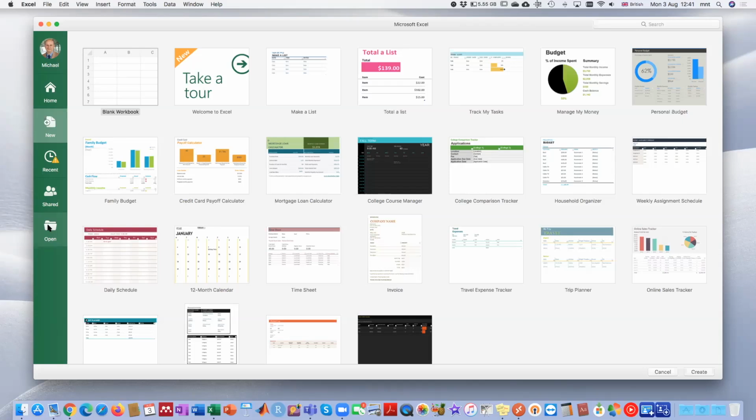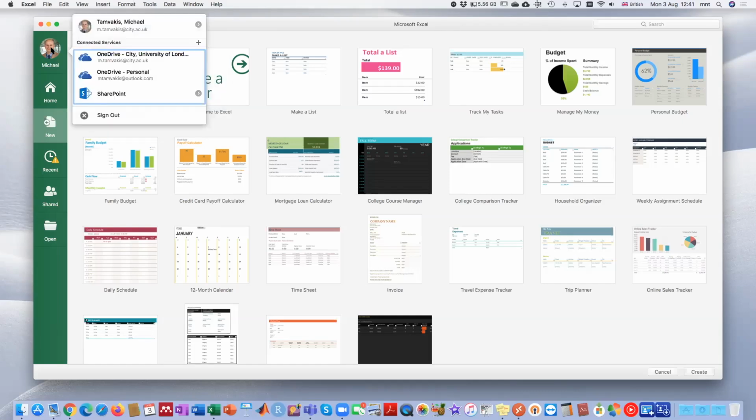So before I open a new blank workbook, I will simply take a couple of moments to go to your profile. So on the top left corner, you will see my picture, and this means that I'm logged in. It is quite likely that you're not logged into any account, so right now you don't have anything other than a blank icon. So it's worthwhile clicking on that, tapping on that, and you will see these are my so-called connected services. So I'm connected to my OneDrive at City, and this is the one you really need to be connected to. I also have a private, a personal Outlook account, so I'm connected to that as well.